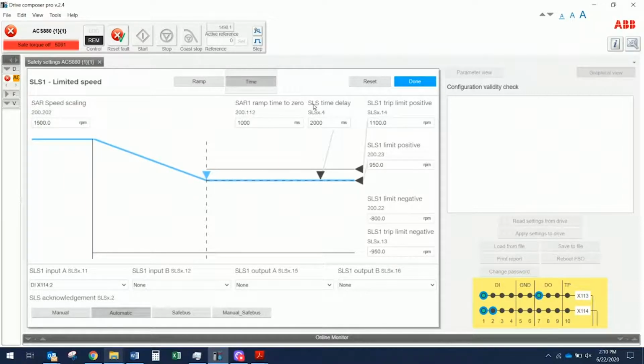And then the Safely Limited Speed time delay. This is the time at which the drive will trip if the VFD is not able to get the motor below this SLS1 trip limit positive. So in this case, if I'm at 1500 RPMs and the safely limited speed is triggered, the drive has 2 seconds to get this motor down to 1100 RPMs, otherwise it'll throw up a trip.